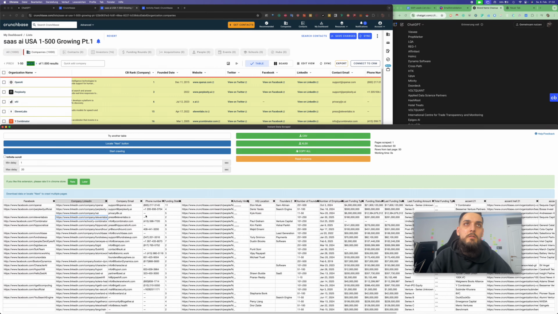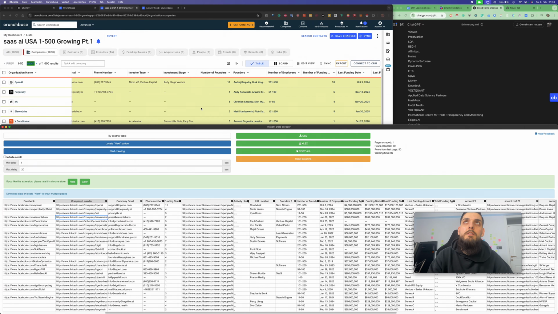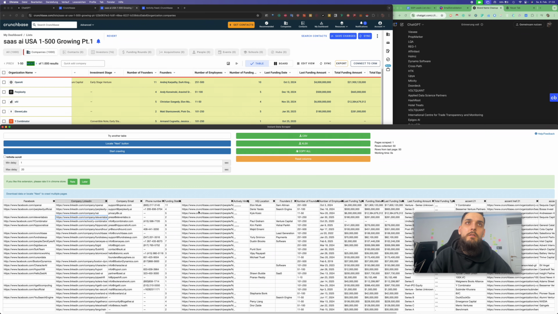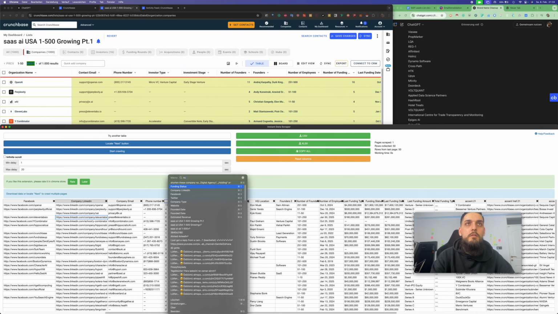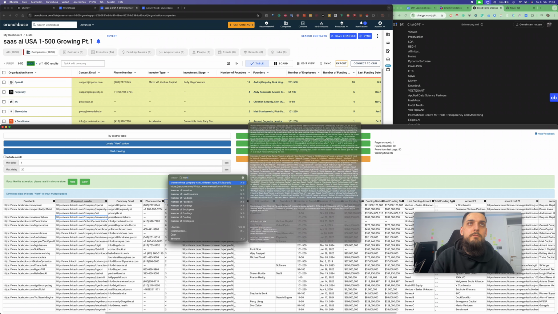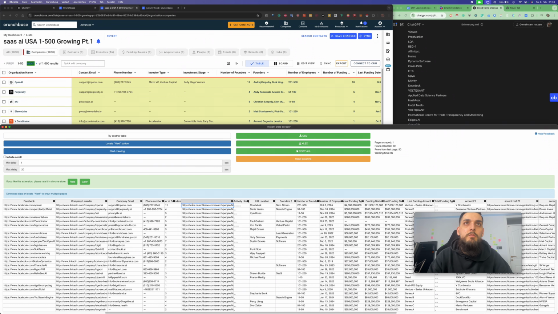Company email is correct, phone number is correct. Let's see if this is the funding stage. Number of funding rounds, is this the correct number? Number of founders. Number of founders, perfect.